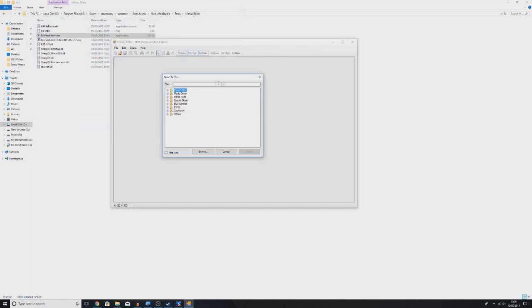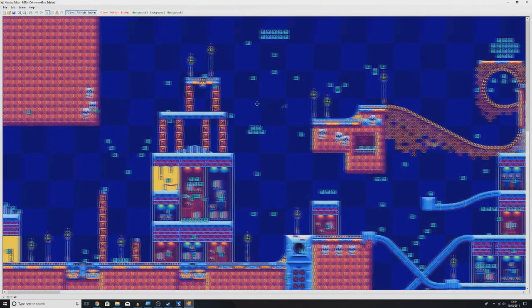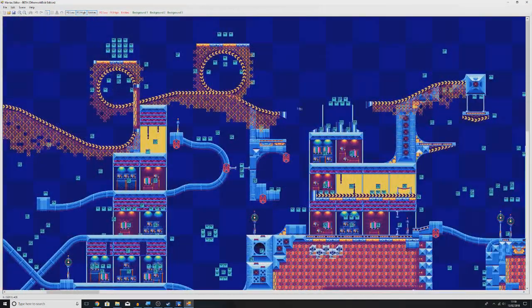Now it gives us this window instead. This lets us select a level. As you can see, all of the levels in the game are in here, such as Green Hill, Chemical Plant, Oil Ocean. We could open any one of them now. So let's pick Studiopolis Zone 1, for example. As you can see, it loads fine.